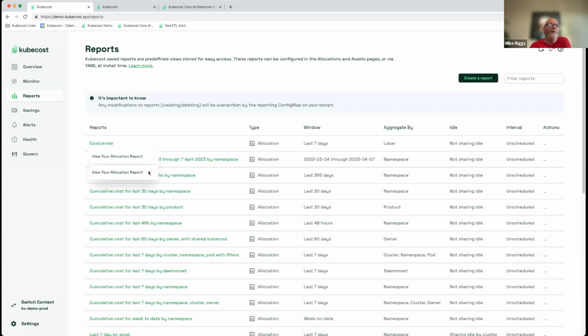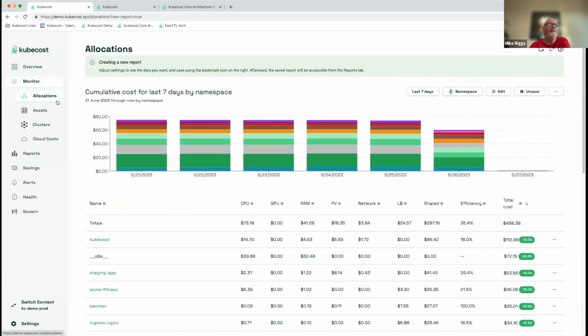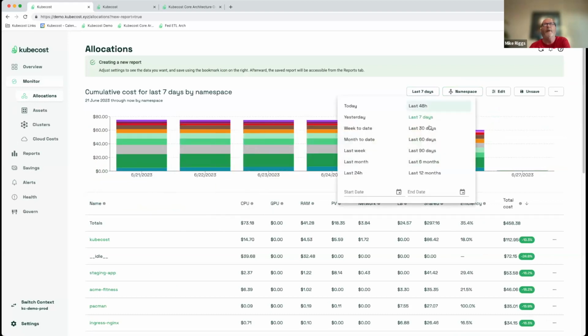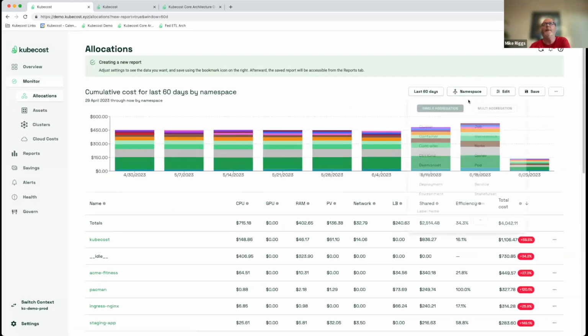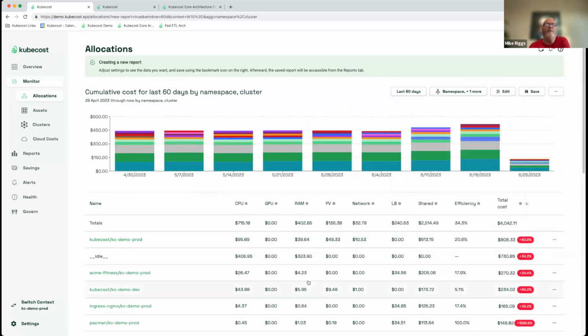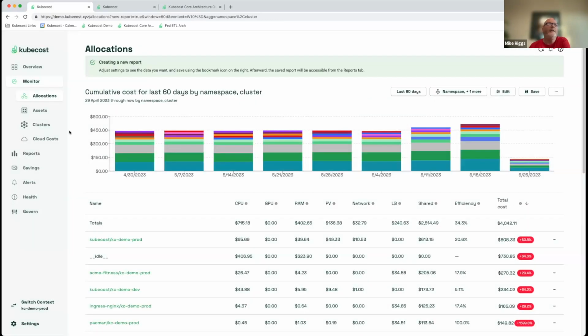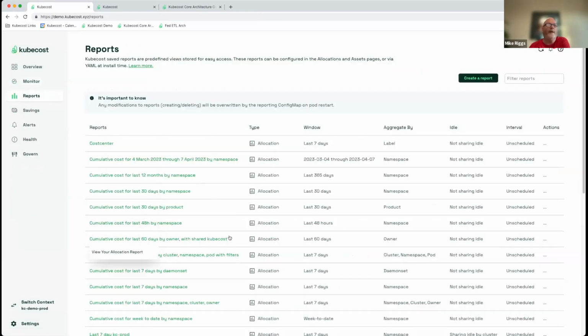Reporting, pretty straightforward. These are reports that are stored in this little reporting tab. To create a report, I have multiple different types. Allocation report, asset report, these are going to take you exactly where you think. So if I click on allocation report, it's going to take me back to this allocation tab. At this point, I can come over here and refine my view how I want it, aggregate by namespace and cluster. And when I've got this view how I want, now I save this report, I give it a name, and it shows up down in this reports tab.